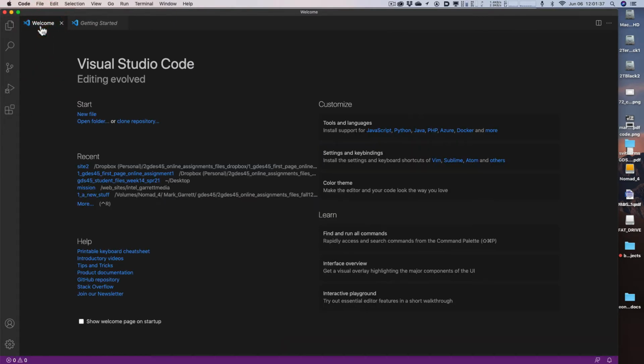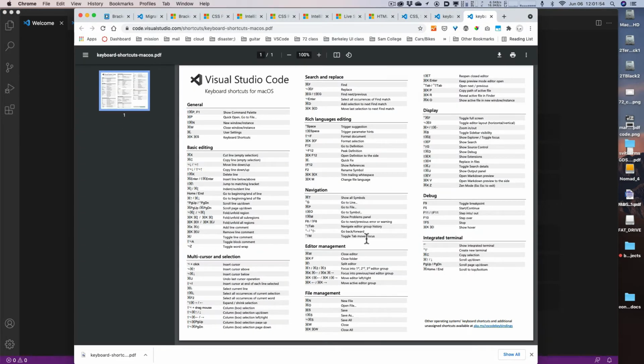You might see the welcome screen, which is this one. The welcome screen has places where you can start a new file. You can open a folder. It shows your recent files. It'll be blank until you actually open some files. There's a bunch of cool help stuff here. So there's a printable keyboard cheat sheet. It's not really cheating. It just shows you keyboard shortcuts.